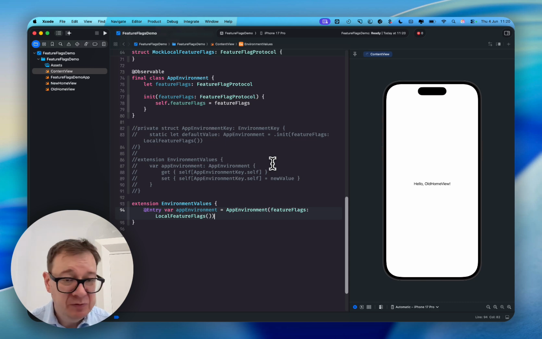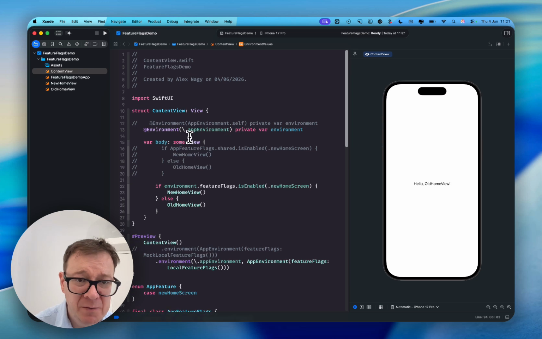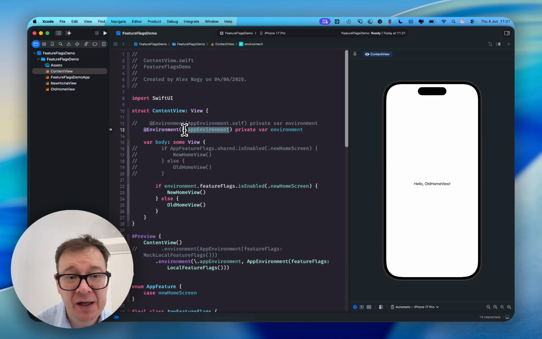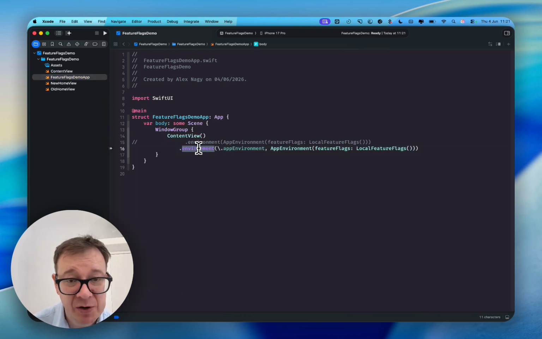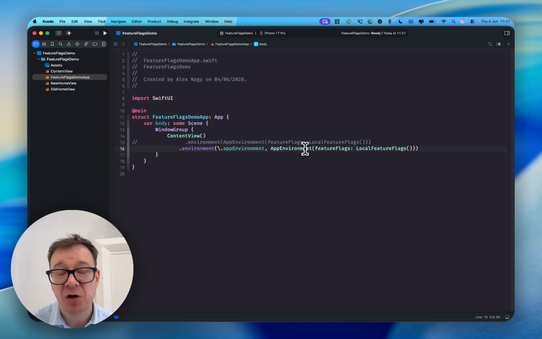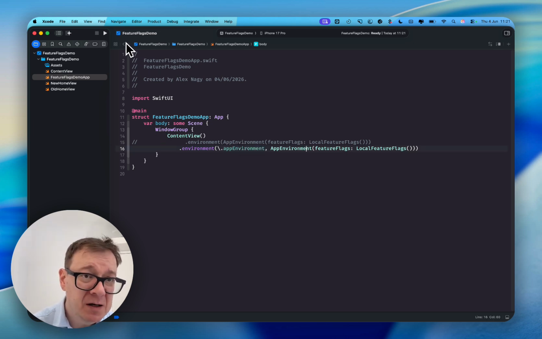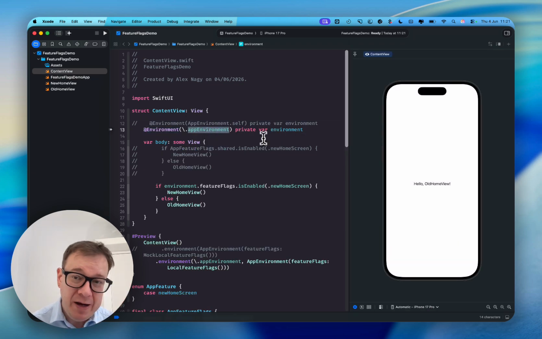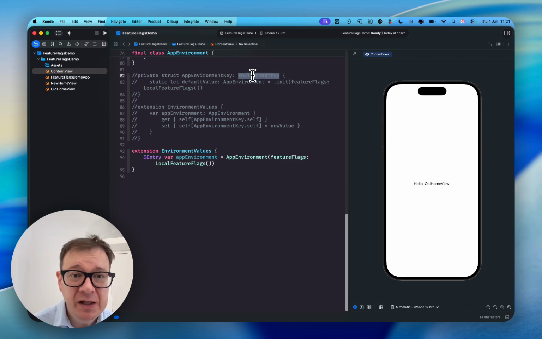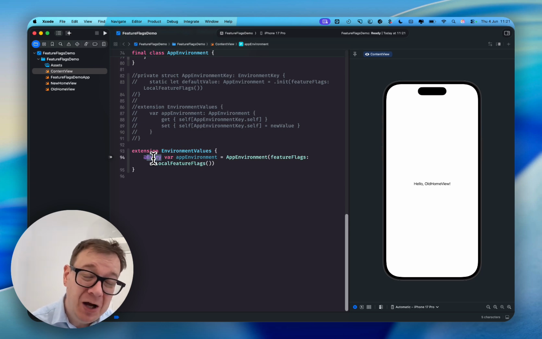And now we have the same thing. So everything is just going to build. We have the environment available because we are accessing it from the environment right over here. And of course, we just set it up with this view modifier with the key and the actual observable object. Now, that is how you can make this syntax a little bit prettier with either the environment key or with the entry macro.